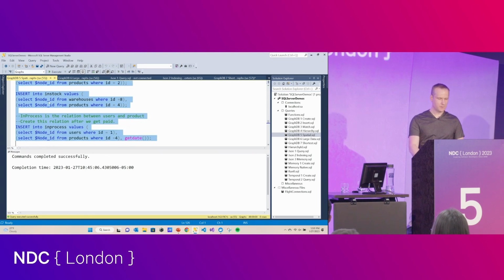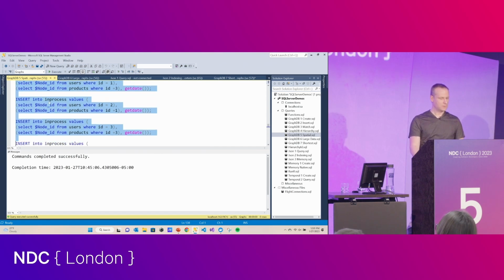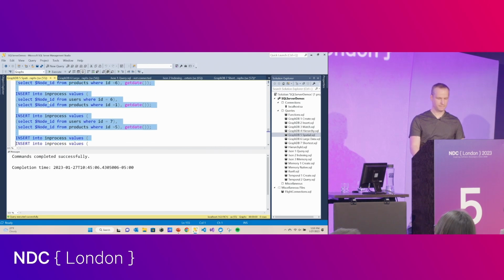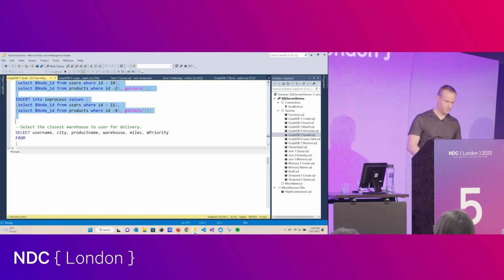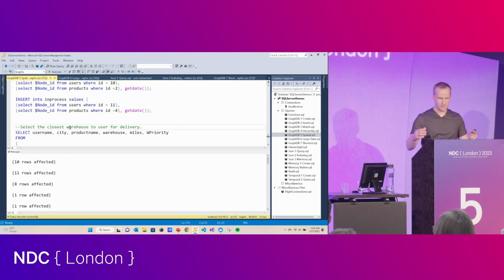And the next one is the in process. So these are the products I sold by those users. And I'm putting the get date out there because that's the date that is sold on. I had that column there. So I'm just going to put all this data. That's the first part of this demo. Let's see. And let's run it. Now I have my data in my tables.